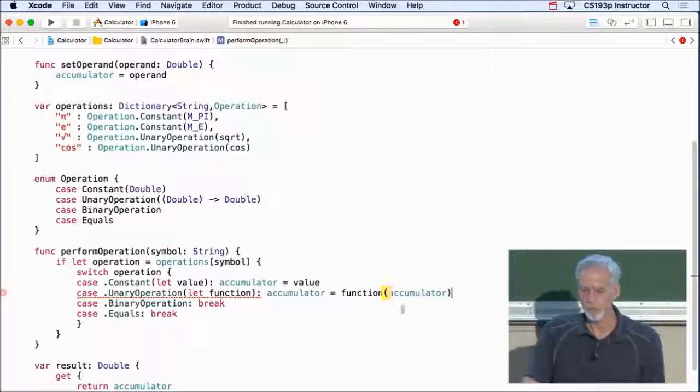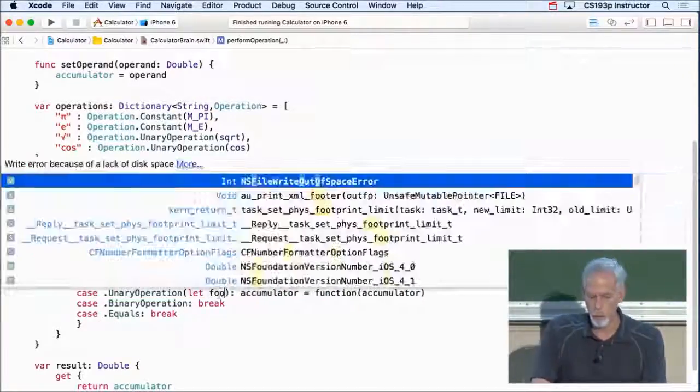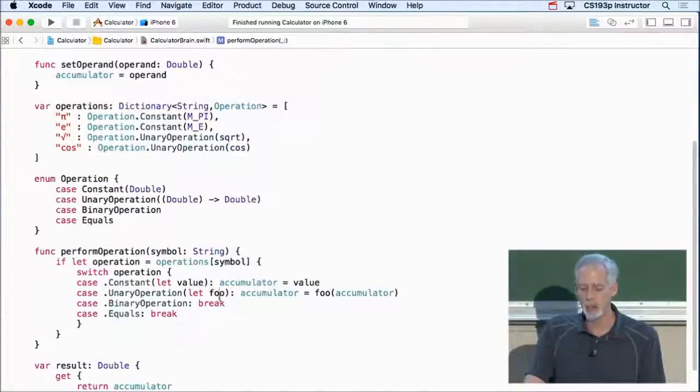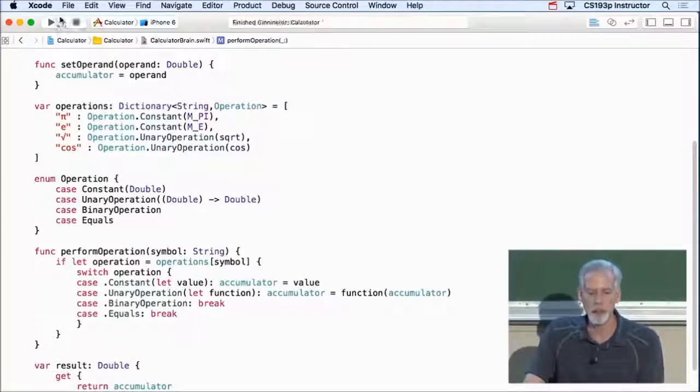Now, again, this is just a local variable. I could call this foo, and then I would put foo here. This is a local variable. That's all it is. And it happens to be that its type is a function that takes a double and returns a double. All right? Everybody cool with that? All right, let's run again, see if this is working.